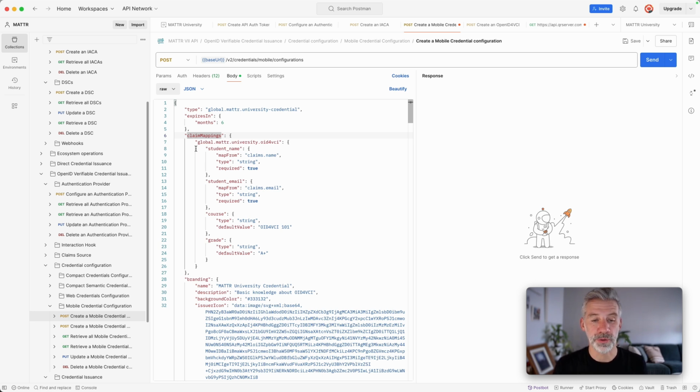Now, if you remember, we specifically asked the authentication provider for the name and the email of the user because we wanted to use those in the credential itself. And we do that by mapping from an internal claims object where the name and the email from the authentication provider is saved.